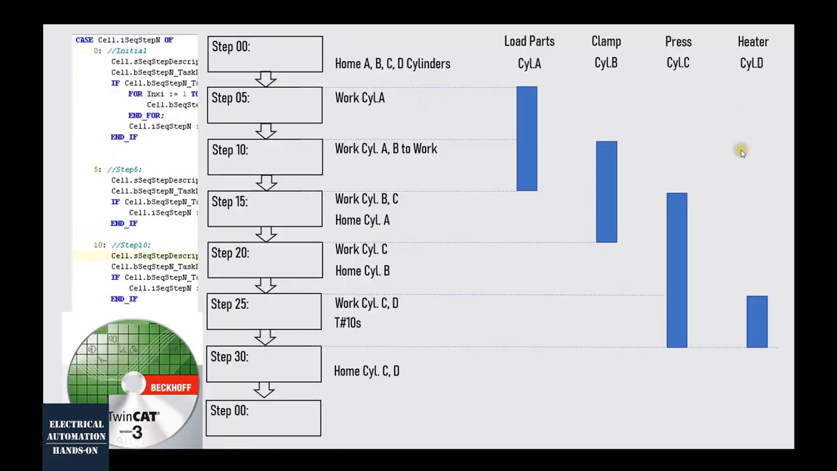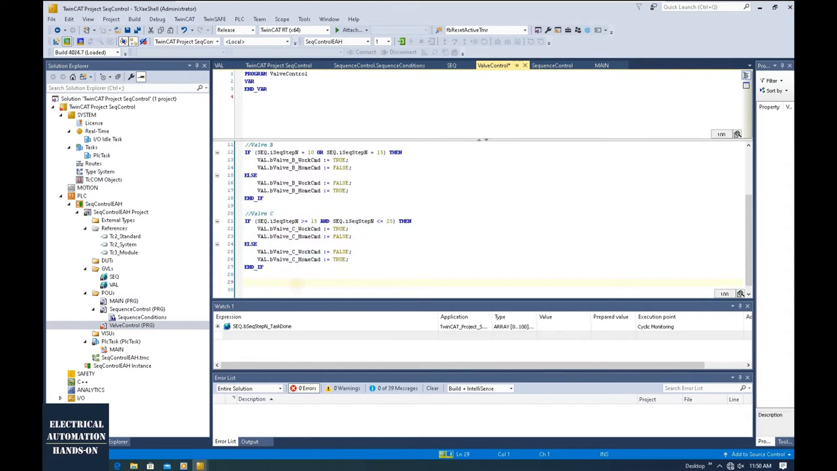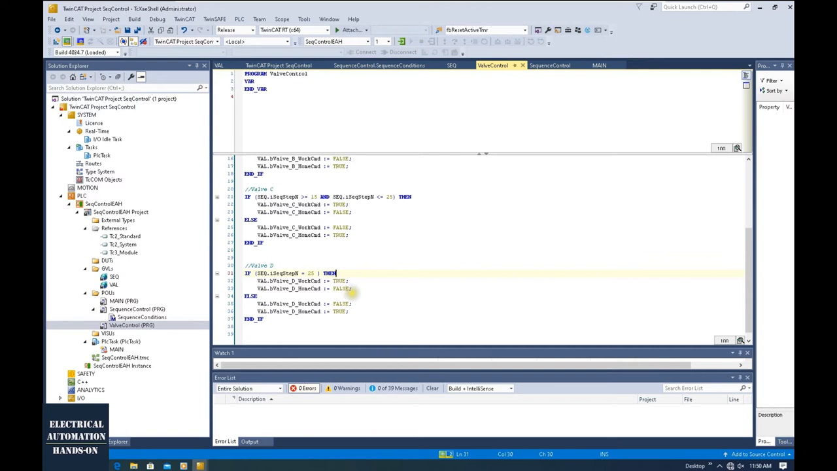Okay, to control this cylinder D, this heater, this cylinder D will go work at step 25. To implement this timer, we will use the step transition timer from step 25 to step 30. That transition timer between 25 and 30 will control this 10 seconds. So that makes it easier, only use step number 25 to control this heater cylinder D to go work. So let's go back. Cylinder D will be only at 25. Okay, so basically we finished this logic for controlling the valves.